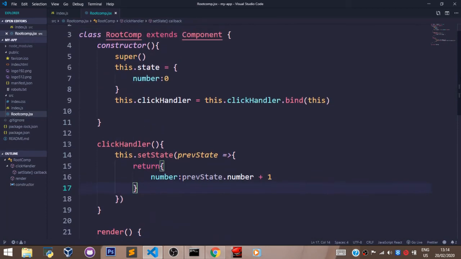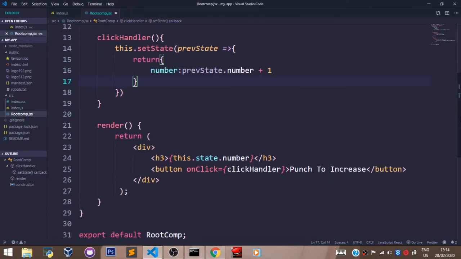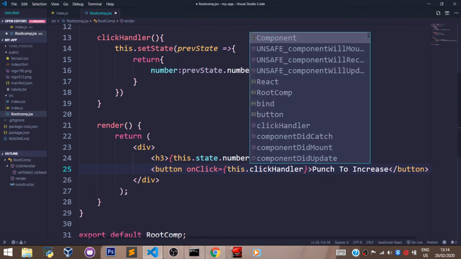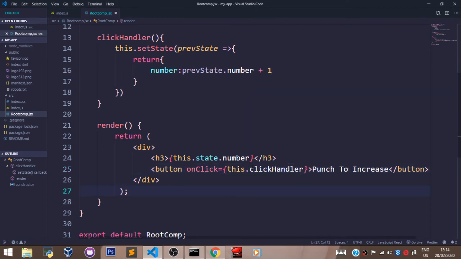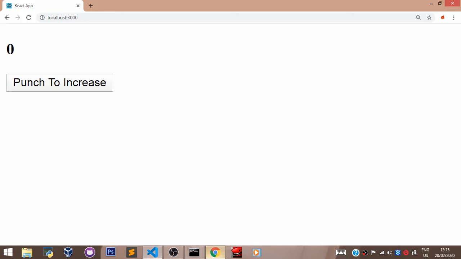There is one error in this file. If you can spot it out, fine. The error is that we need to have a this keyword right there, because clickHandler is a different method and we are in another method known as the render method, and calling this method in the render method we have to use the this keyword. Now let's save this, go back to our browser to see what we have. You can see we have "punch to increase". Now let's punch this. You can see it's 1. Punch it, it's 2. So as you keep punching, it keeps increasing. So it means our event handler is working perfectly.